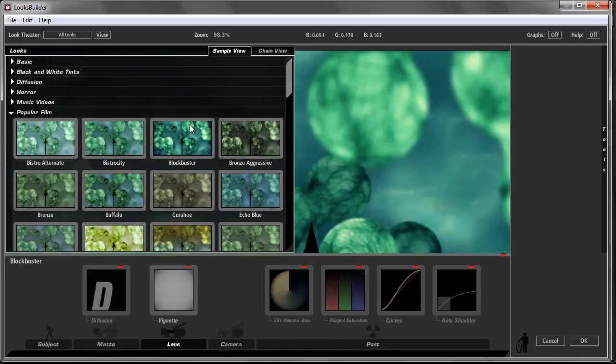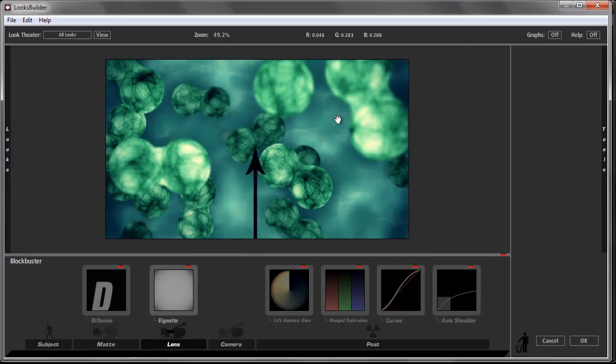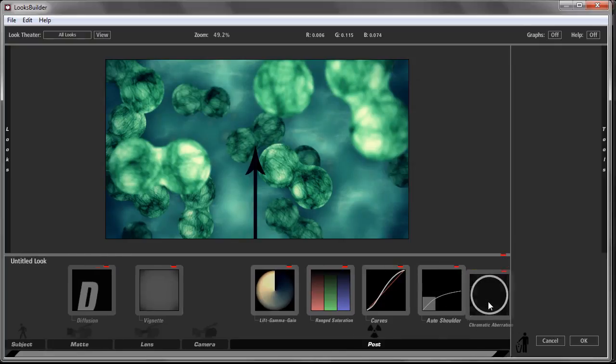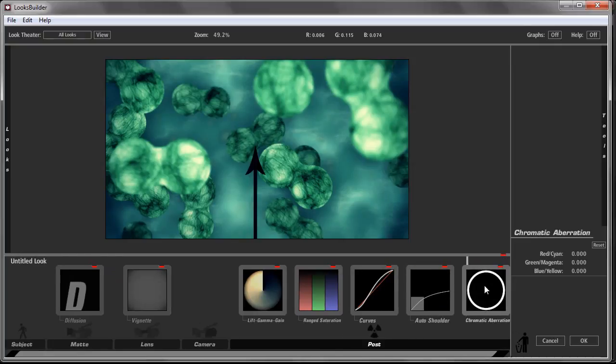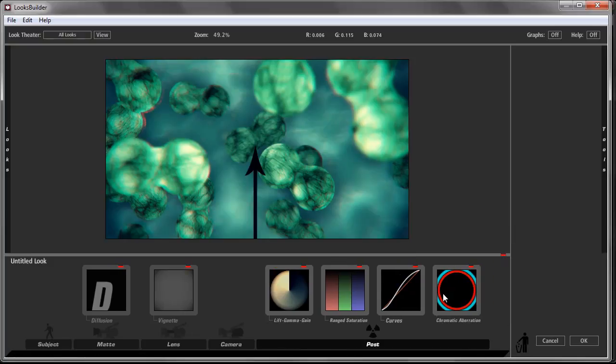Just click that once and it'll apply it. And the next thing we need to do is go over to the tools on the right and add Chromatic Aberration. So I'm going to increase the Chromatic Aberration to about 5 in the red cyan channel. And then we can actually delete Auto Shoulder because it doesn't do anything for us, so we don't need that taking up our render time.